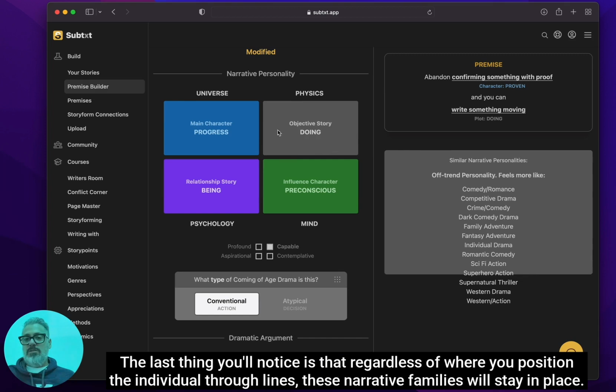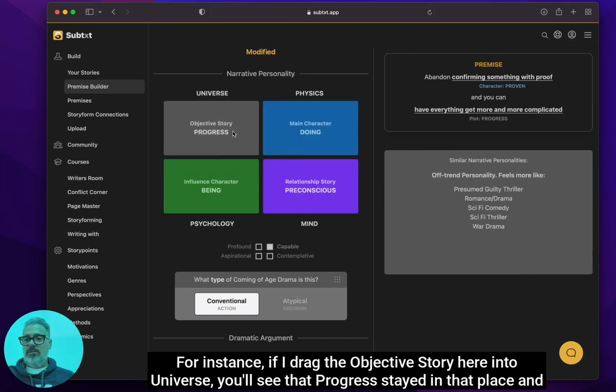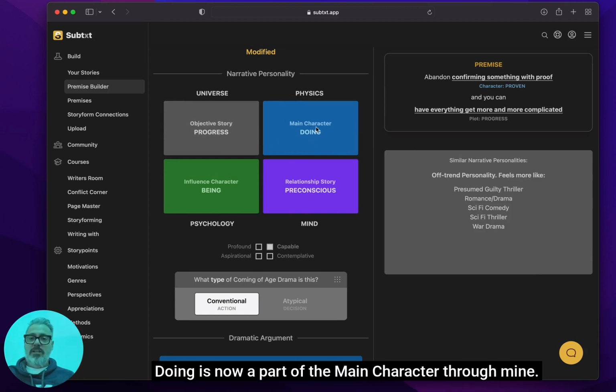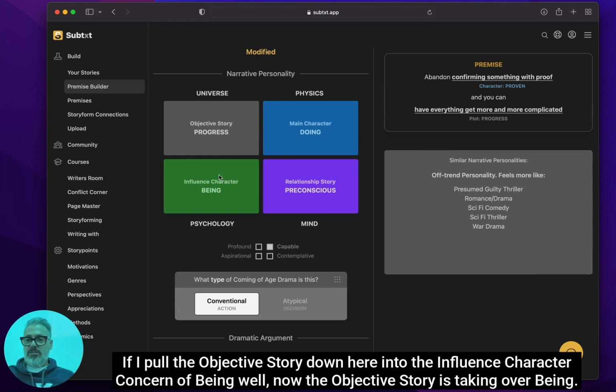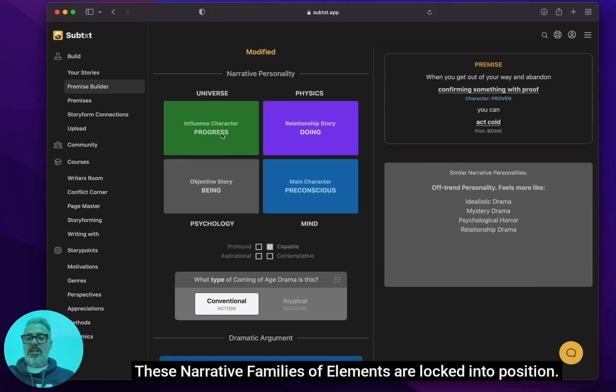The last thing you'll notice is that regardless of where you position the individual through lines, these narrative families will stay in place. For instance, if I drag the objective story here into universe, you'll see that progress stayed in that place and doing is now a part of the main character through line. If I pull the objective story down here into the influence character concern of being, well, now the objective story is taking over being. These narrative families of elements are locked into position.